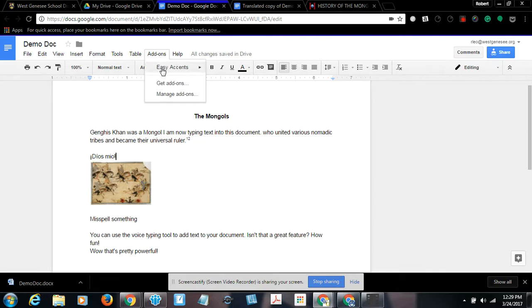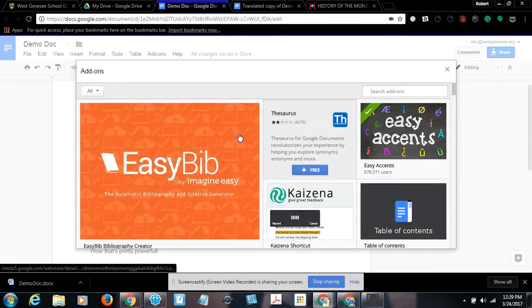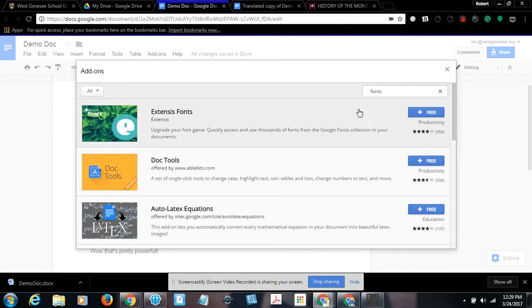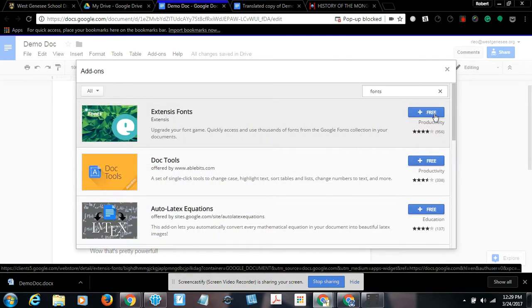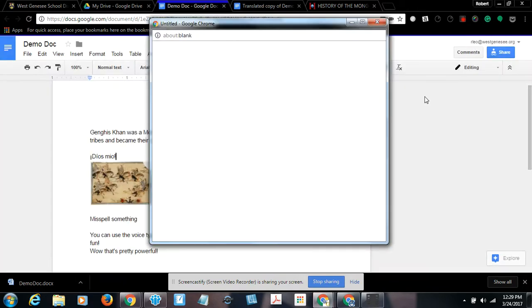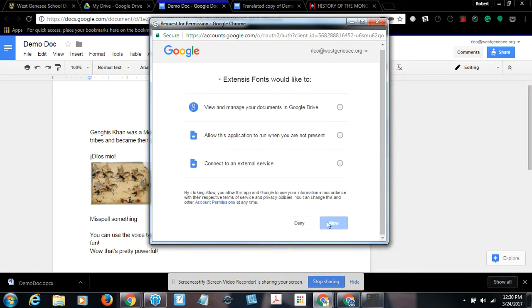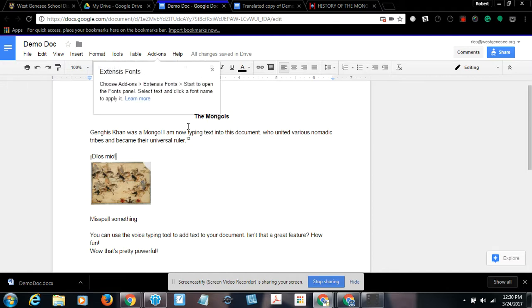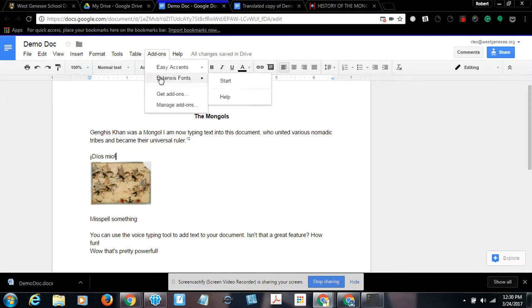Other add-ons you might want to consider. To get more, you just click Get Add-ons. You might like the EasyBib one. I like one that has all sorts of fonts, so I'm just going to type fonts as a search term. And Extensis Fonts is a great one. You click Free, it adds it to your account, and again, it's available every time you use that account. You just sometimes have to give it permission to do what it's supposed to do. It'll tell you it's working. And again, when you return to the add-ons menu, there is Extensis Fonts.